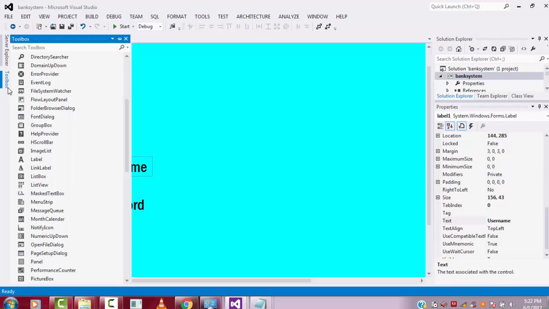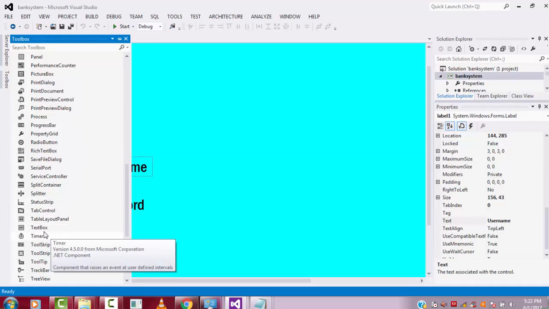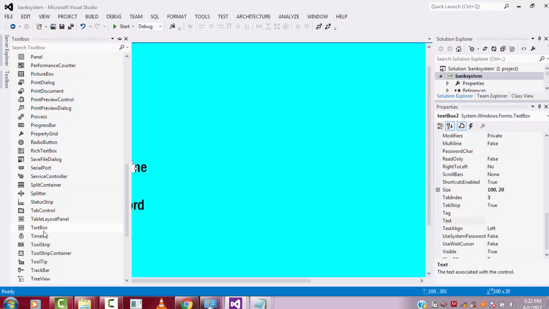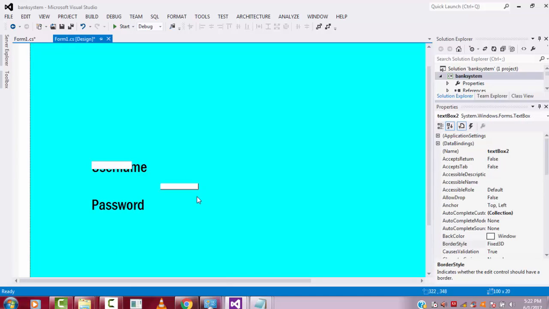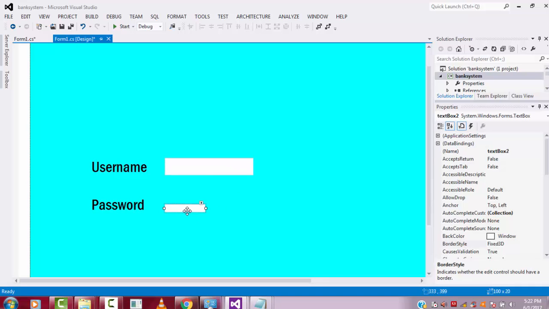Another thing we have to do is arrange the text box control. So double click on the text box, again double click. We need two text box controls, so we have to do it like this. The same thing you have to do. Click on the multi-line and drag them like this, something like that. Let me remove this one.